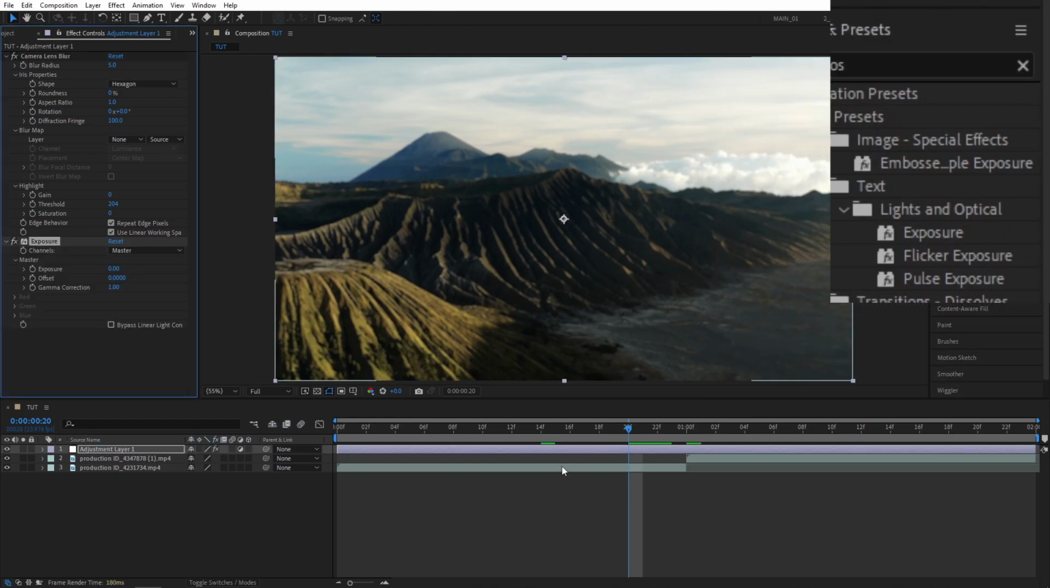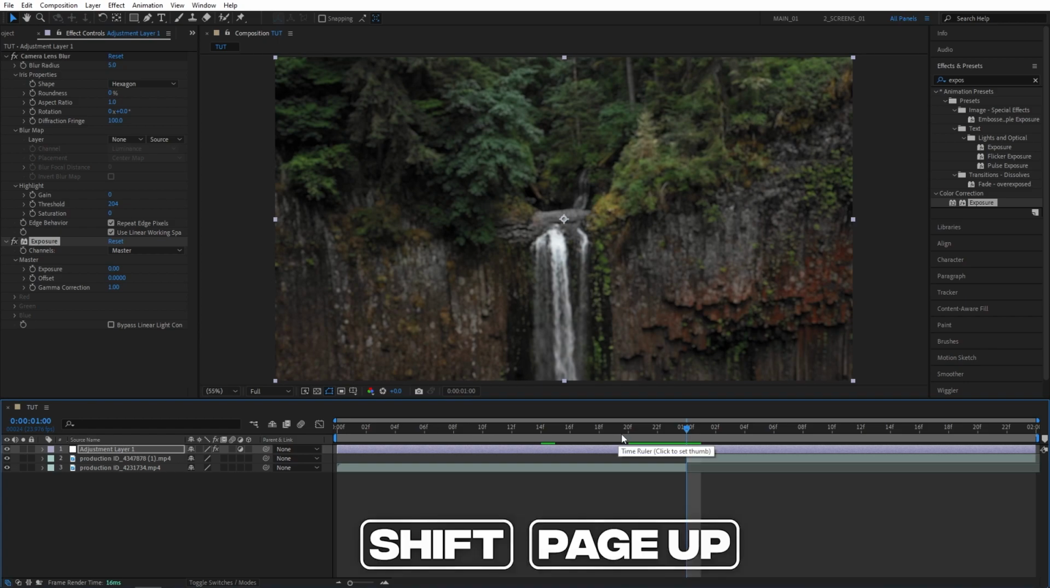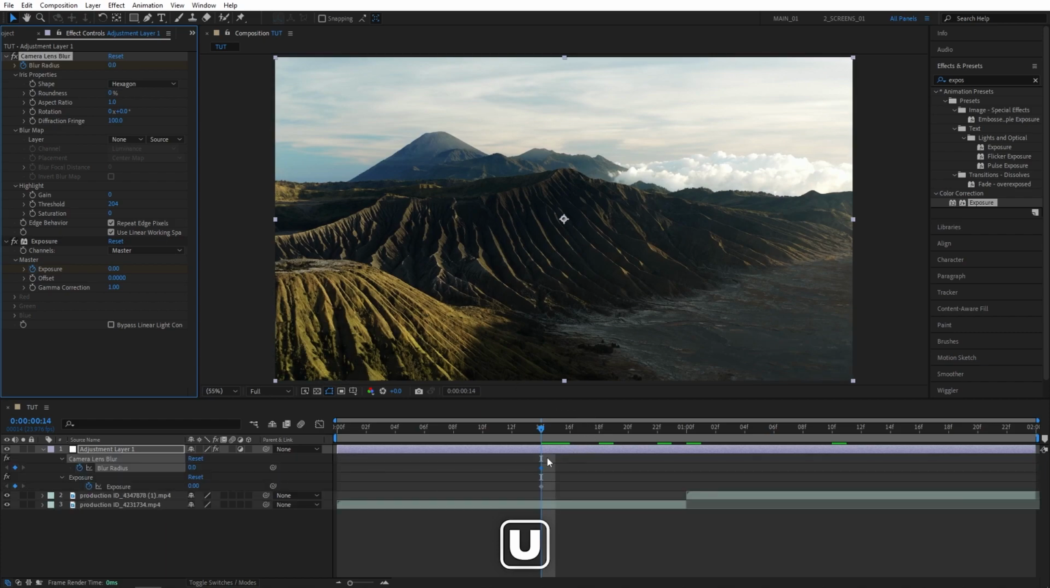Then move the playhead to the point of the cut between the videos and move 10 frames to the left. You can hold Shift and press the Page Up key once to move 10 frames to the left, and create keyframes for blur radius and exposure. Make sure that blur radius is set to 0 though. Then press U on the keyboard to see the keyframes on the timeline.